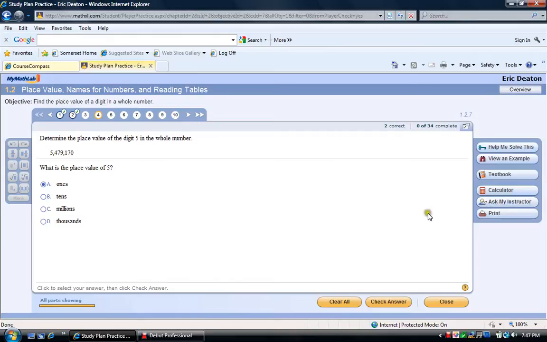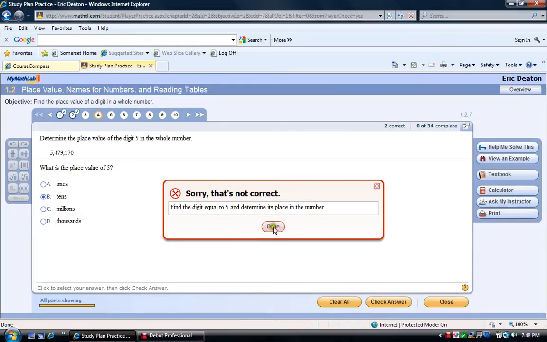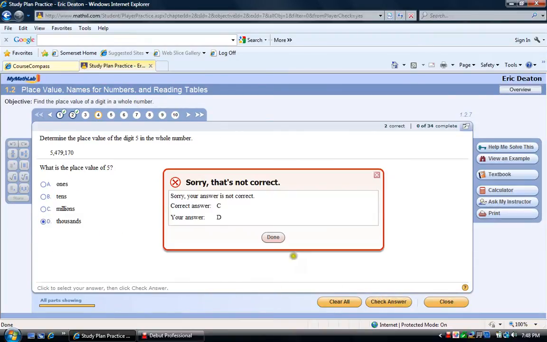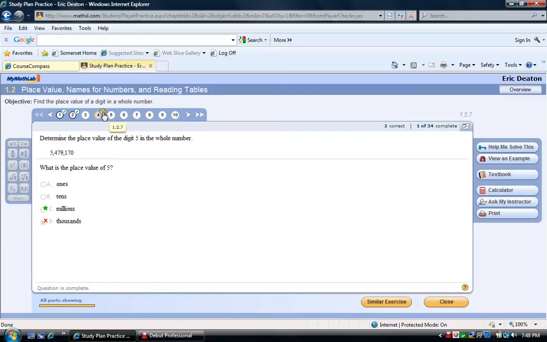Ask my instructor will send me an email with this actual problem. So take advantage of that. And I check my email quite often, so be sure to do that. Let's say that I select tens and check my answer, and that's not correct. Let's say I select thousands, and that's not correct. On that third attempt, it gives me an answer. Now, it shows me an X.